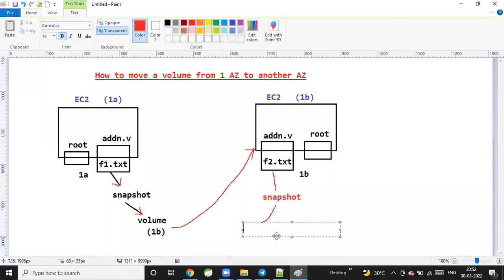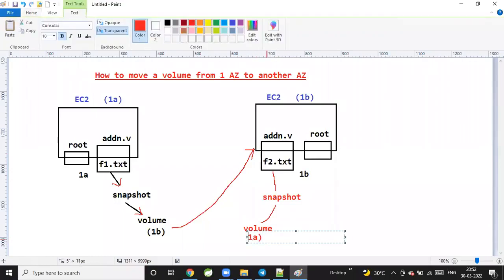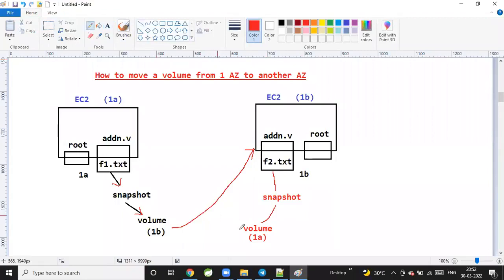Where will I create this volume? I'm going to create this in the 1A availability zone. Once I create this volume in the 1A availability zone, can I attach this volume to this EC2 instance now? Yes, we can. You understand it? Yes.